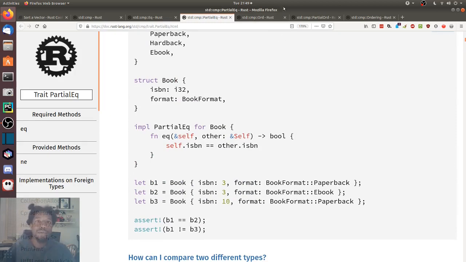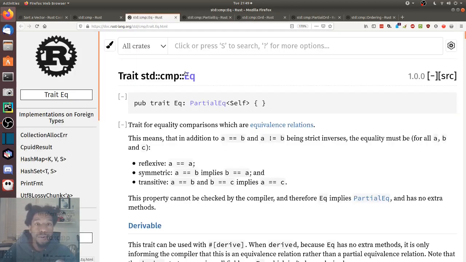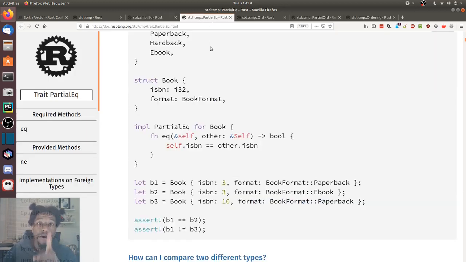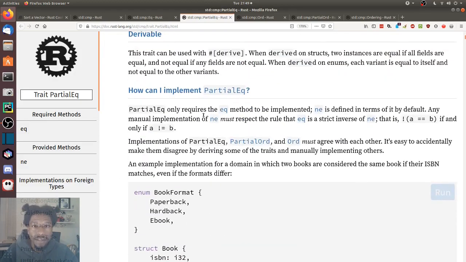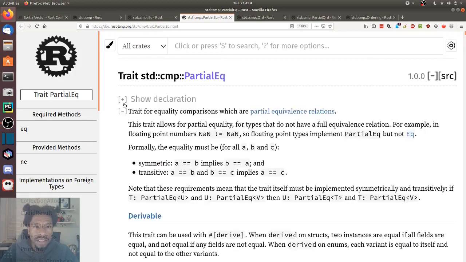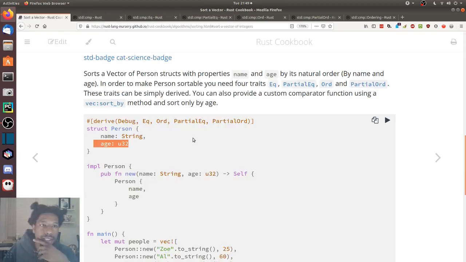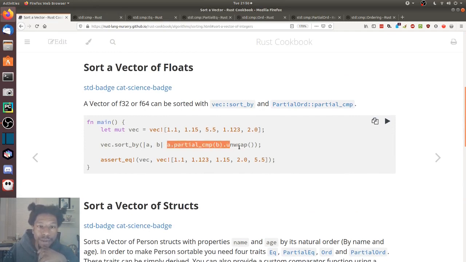So actually, no, let's do a recap real quick. Equal depends on partial equal. That is noted. So if you have anything that has the equal trait, it also implements partial equal. It's not always the other way around. You can implement partial equal and not have equal. And the example that they've shown, or at least they implied, was floats, which they did right in the example, because you have not a number, and not a number is the float thing. And they also pointed that out in the example over here in the book where they did the partial compare on floats. Because if they could do just a regular compare, they would have.